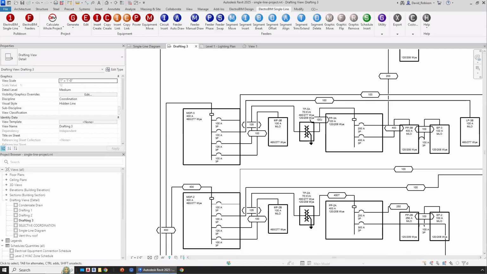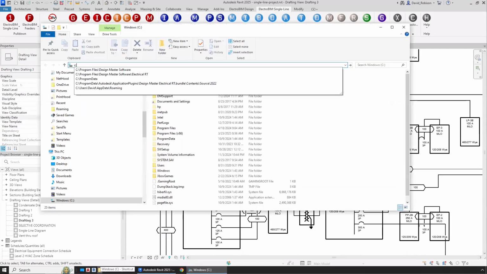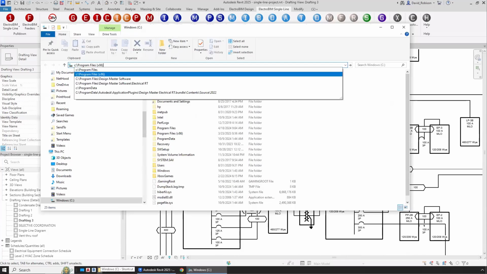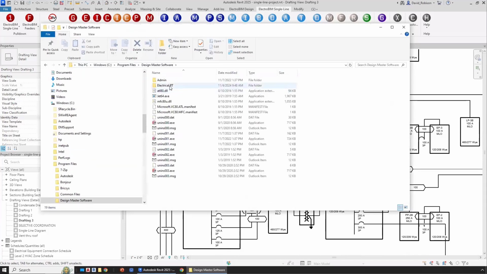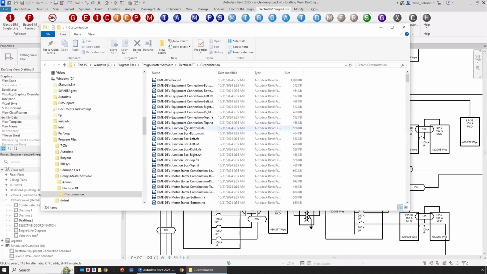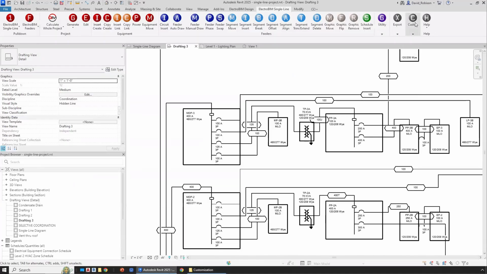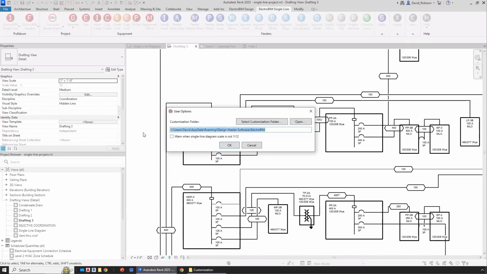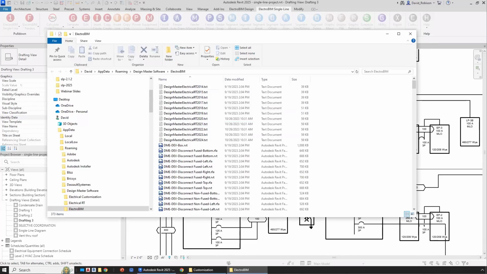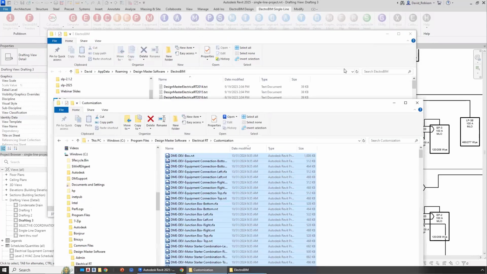All of our customization is stored in your program files. So if we go to program files, Design Master Software, Electrical RT, customization, this is our default set of files. So you can take these and copy them to where you have your specific customization. And you can find your customization by going to User Options, and it'll tell you here where your files are being stored. If you want to, you can click Open, and that will open that folder for you to make the copy and paste easy from one folder to another.